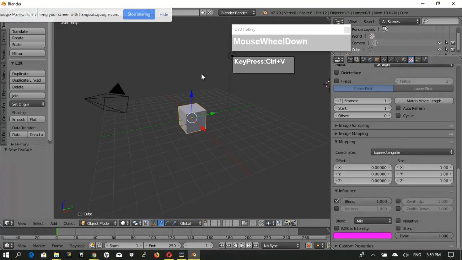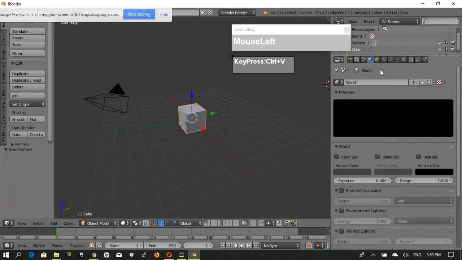All right, so once you've done that, we need to also tell Blender that we want this video to be used as a texture around a 360 view within the Blender environment. So we have to uncheck blend and enable horizon in the influence. Then go back to the world tab and enable real sky.